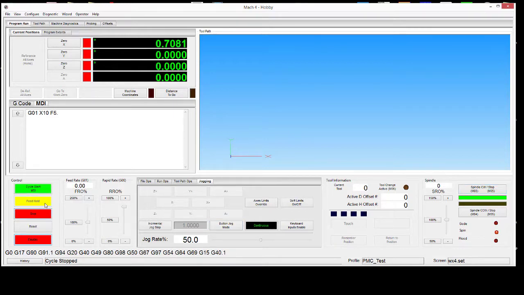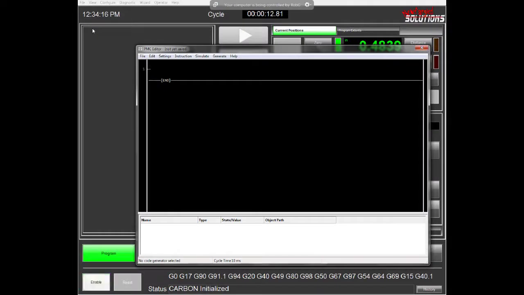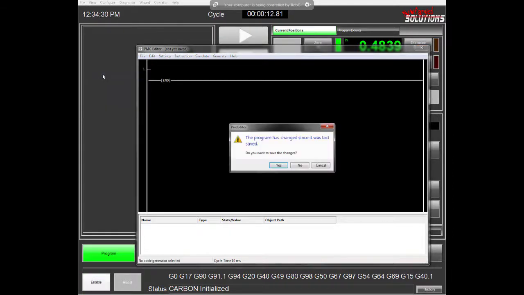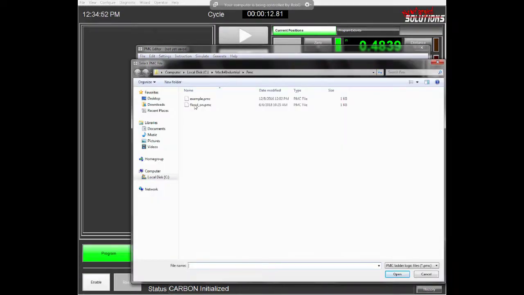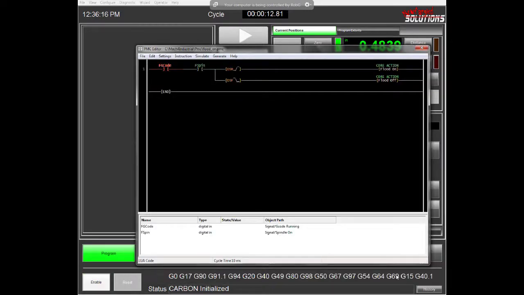Now let's move this onto a real machine. If you don't recognize this screen, it's Mach 4 Industrial. I've already copied over the PMC file we just created into this profile's PMC folder in the Mach 4 directory. Now I just need to tweak a few things since we're branching out from core to a real machine. To do that, go to File, Open, and choose the relevant file. I don't need to save this blank file, so that's a no. This should look familiar. We've got our two conditions, our one-shot rising, one-shot falling, and our flood on and off outcomes. Double-click an instruction to edit and make your changes.